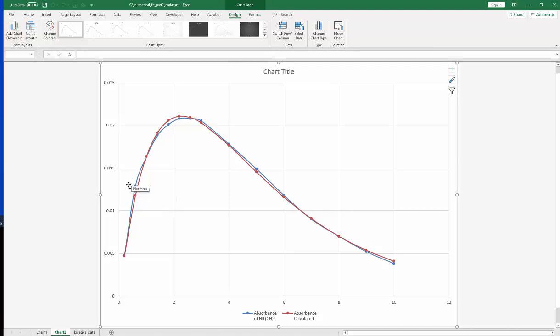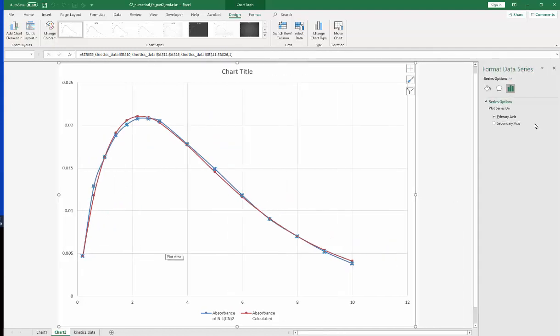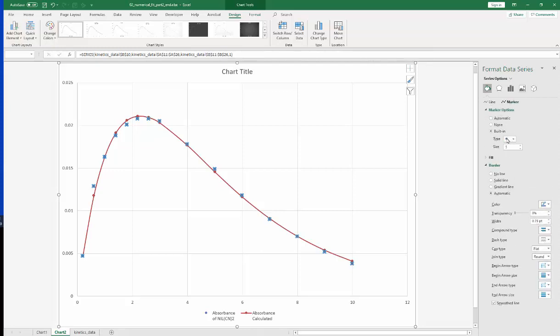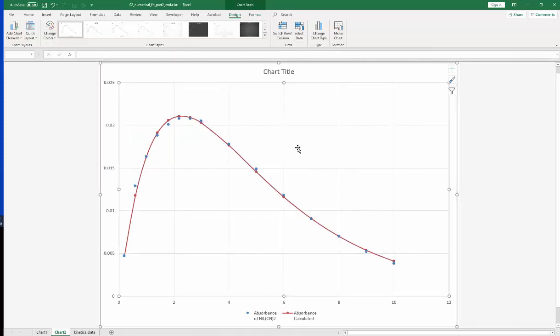So I'm going to go on my graph and hover over the blue dot here, and I'll right mouse click and I will format that data series. Over on the right side here, we can go to the first set of options, and you see line and marker here. Line, I want no line, and marker, it already has a blue dot for the marker, and that's fine. If I wanted to change it, make it bigger, change the color, I would have that option here. So I'm done with that. Now we see just blue dots.